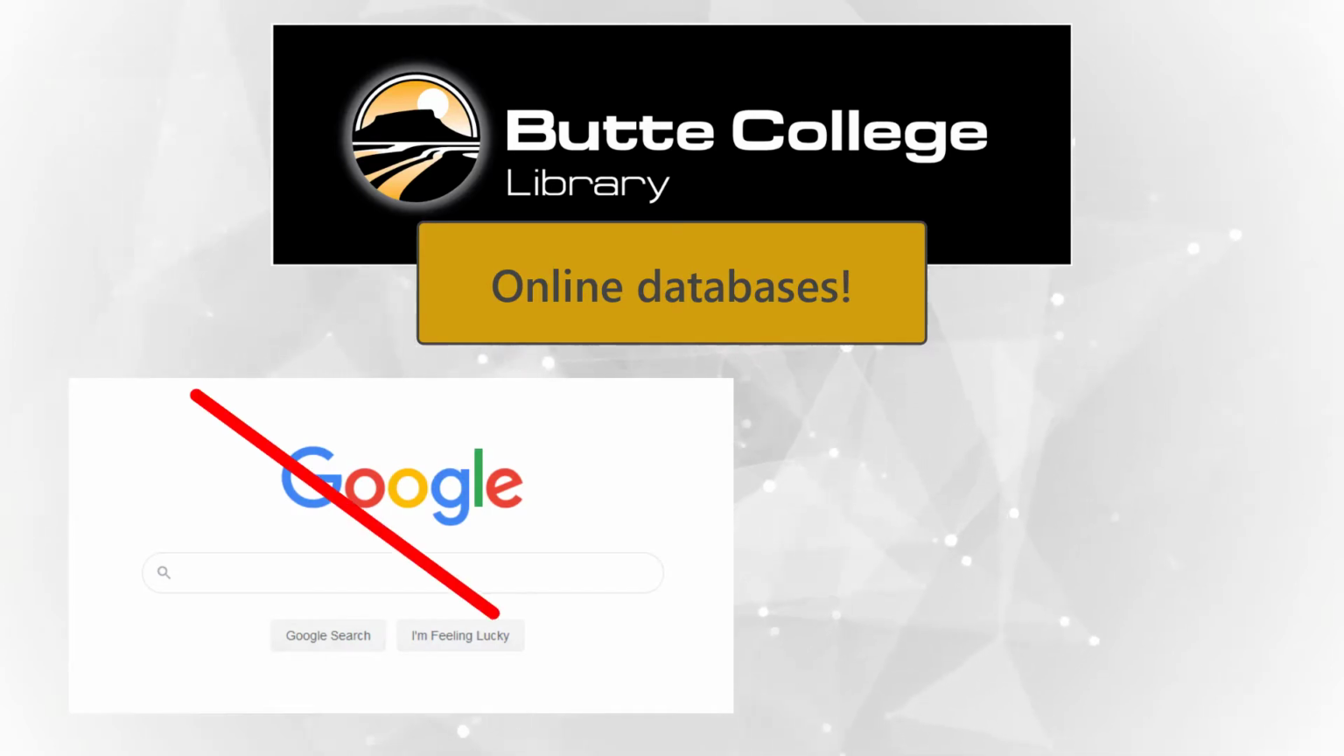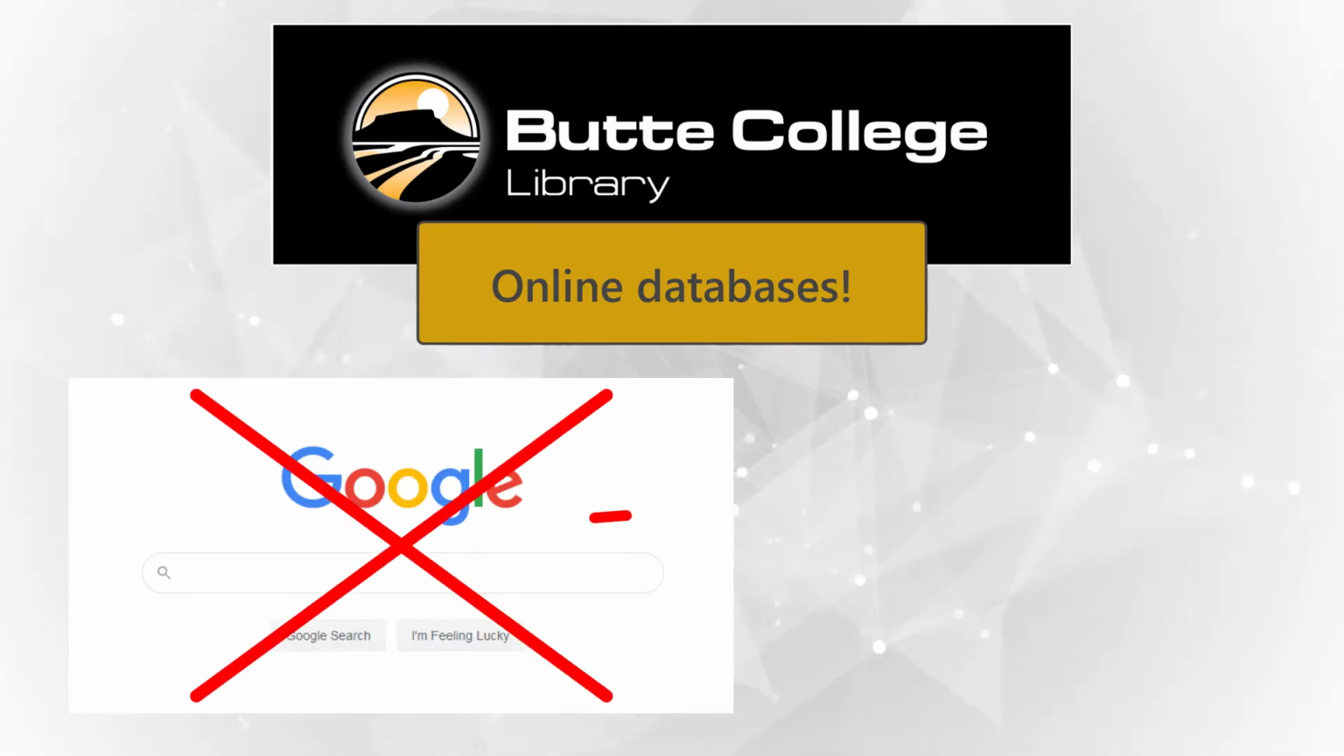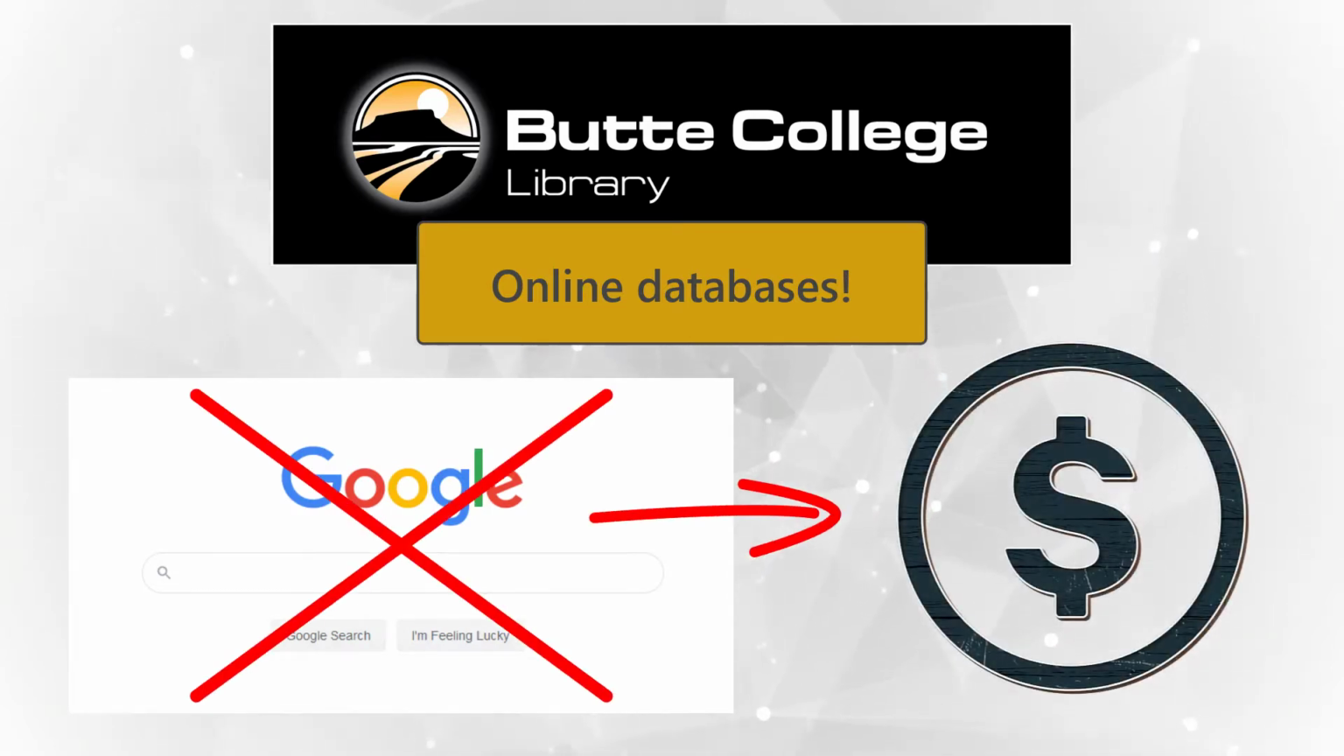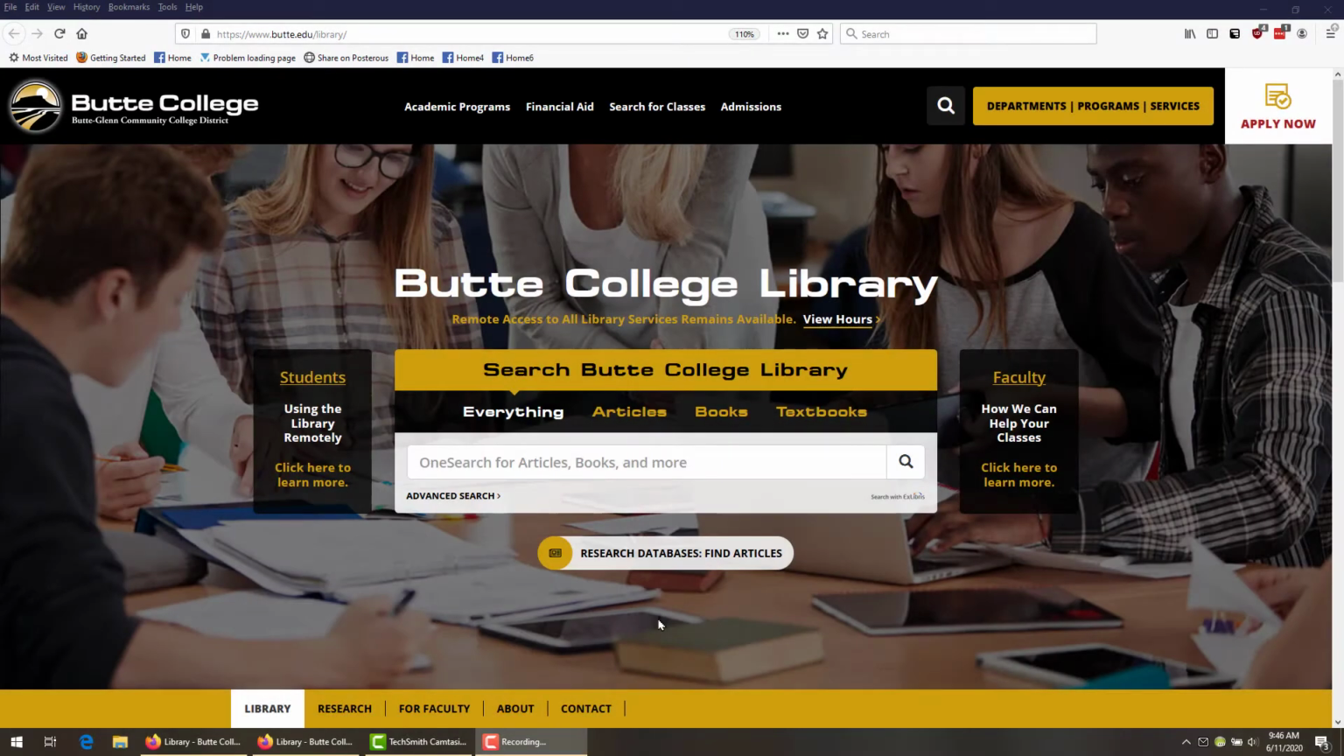You will not have much luck looking for scholarly articles through a regular Google search. The few you do find are usually behind a paywall. As a Butte College student, you never have to pay money to find articles for your research. You have access to millions of scholarly articles through the college library.